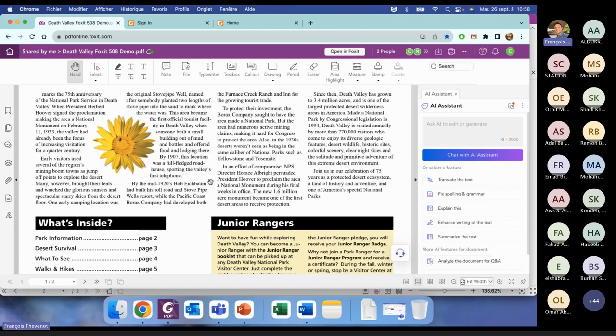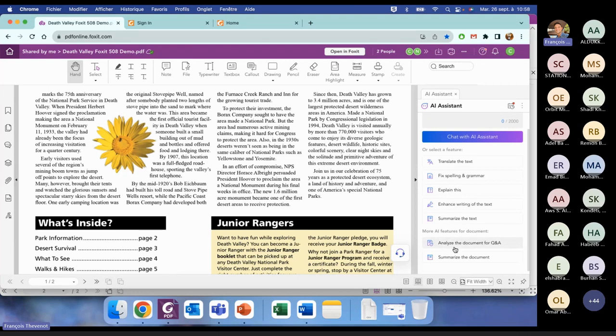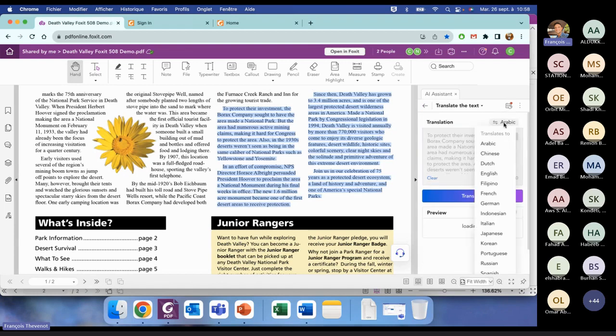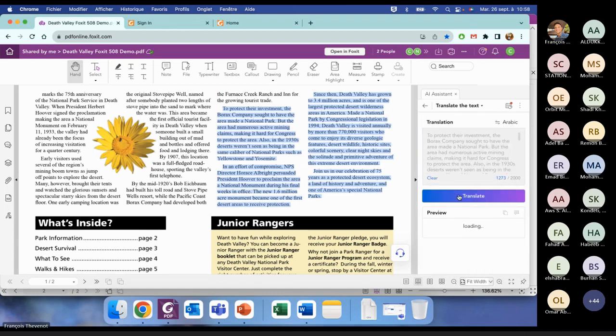If you have a 10-page contract, you can ask the AI to highlight the interesting parts of the contract, for example. Or I can ask the AI to analyze the document for questions and answers. I can also do other things, such as translate the text. I want to translate this text into Arabic. And ChatGPT will automatically translate my text into Arabic.